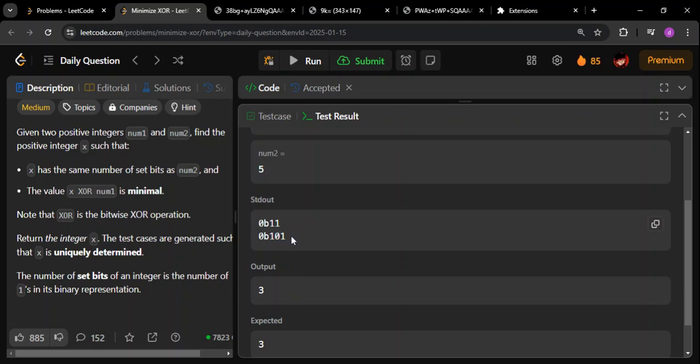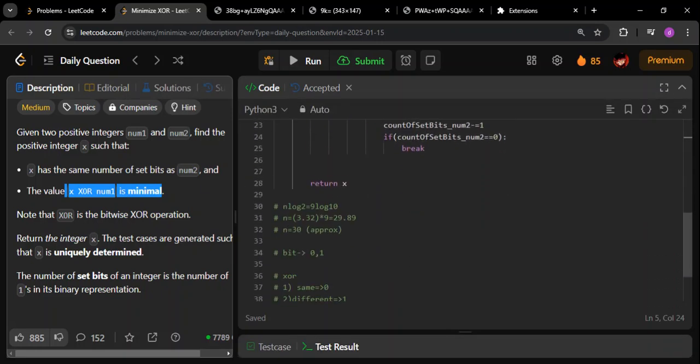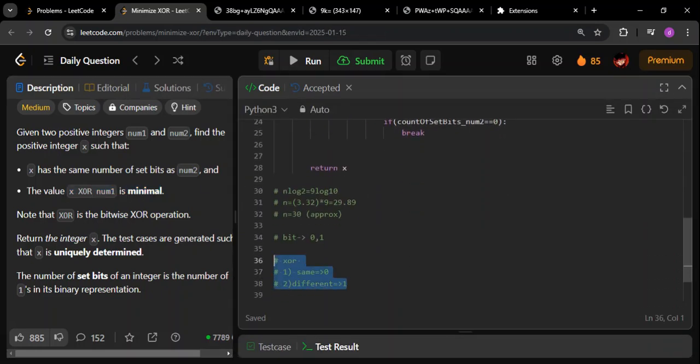So now what we have to do is find a number that should also have two set bits, that is two ones, and when we do XOR with num1, it should be minimal. So if you know XOR, like what I explained here, can you quickly tell me what should be the number now? See here, our aim is to make the XOR result minimal. So what is XOR? See, how to get a minimal XOR.